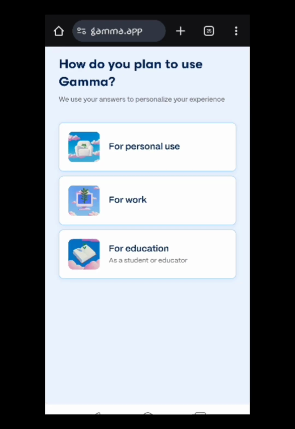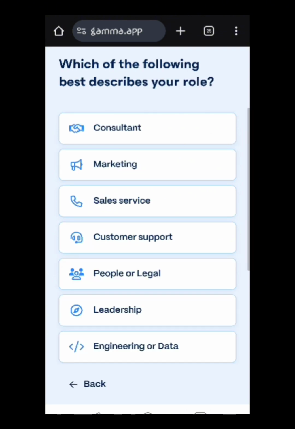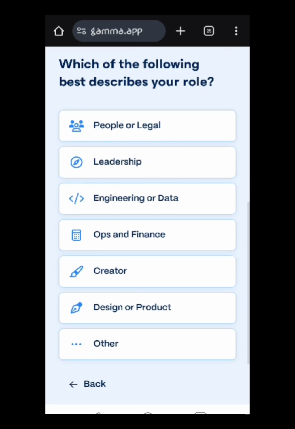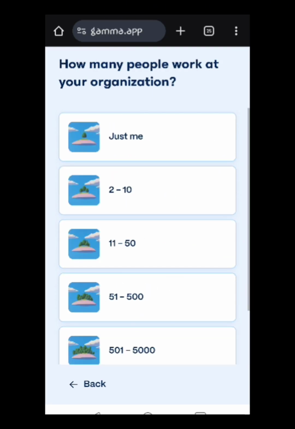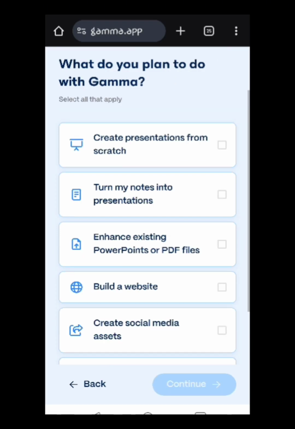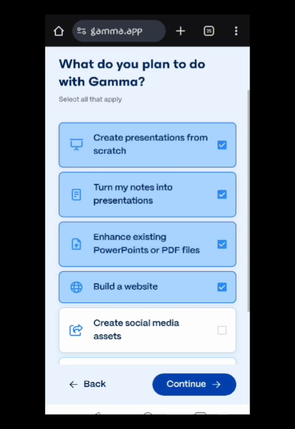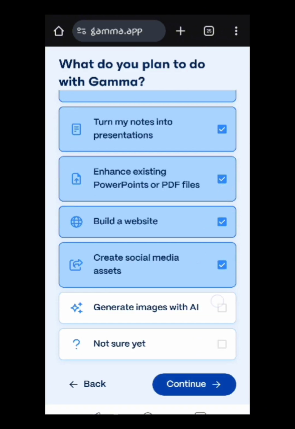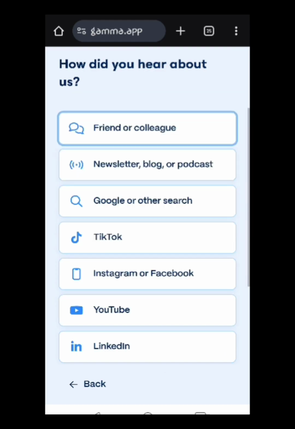So you have to choose whether it's for personal use or for work or for education. So I usually select personal use. Which of these describes your role? I just choose creator. How many people at your organization? Just me. So what do you plan to do with Gamma? I will select all. Select everything here and continue. How did you hear about us? I'll say Google or other search.